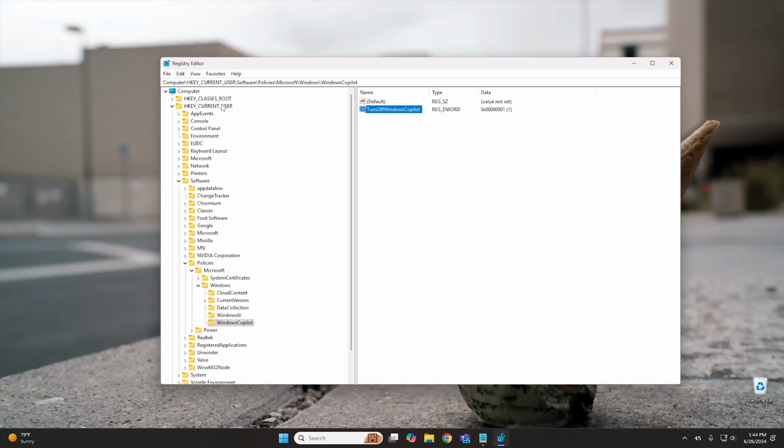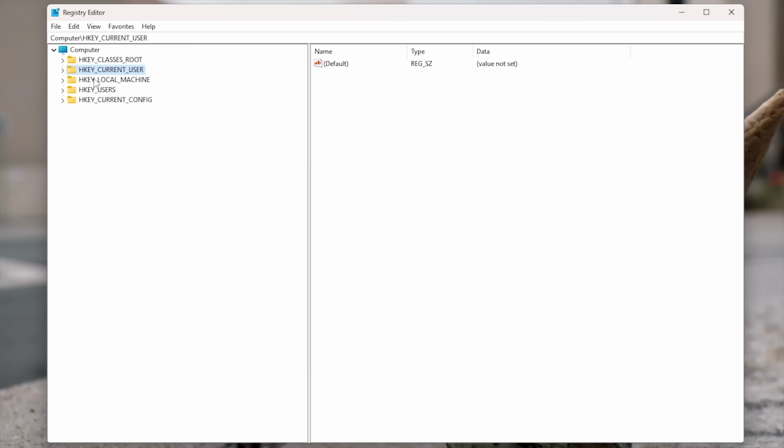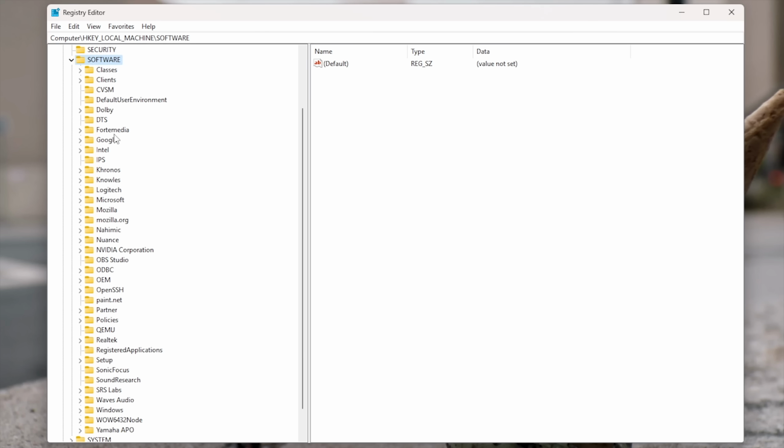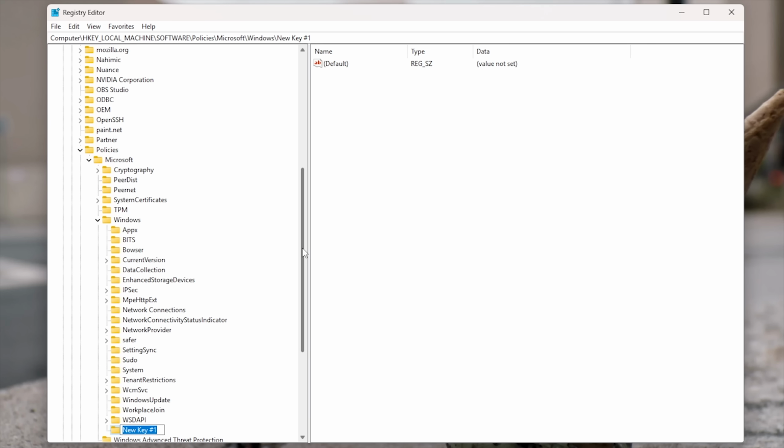So now that we have it disabled for the user, let me show you how to disable it for the machine. And essentially, it's exactly the same thing we just did, but under local machine as well. So we go under local machine, and then we're going to want to go to software. Then from software, we're going to go down into policies. And then from policies, we want to go into Microsoft, and then into Windows. And then right here, we're going to do the same thing. We're going to right click, hit new key. And for the name of that key, it's going to be Windows AI, one word.